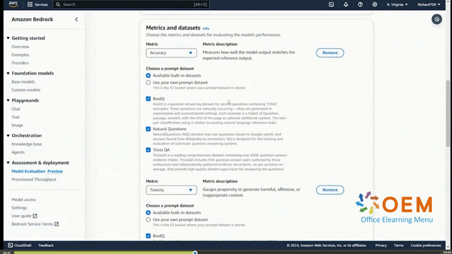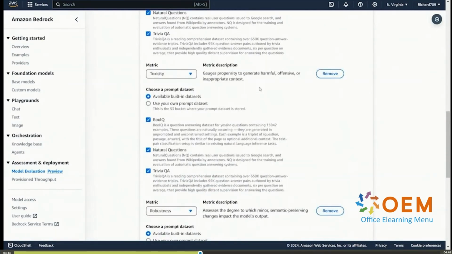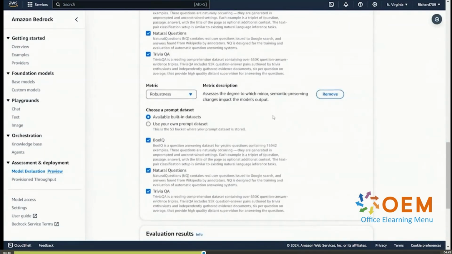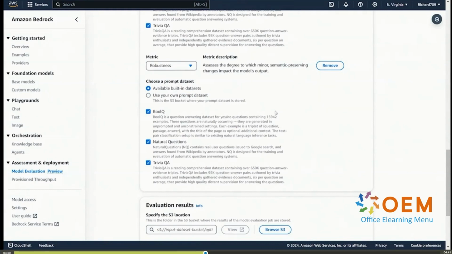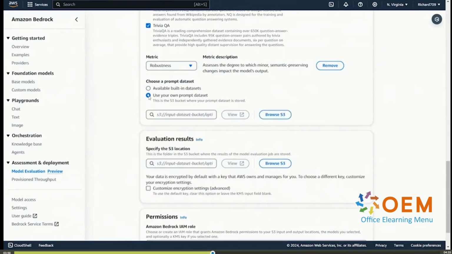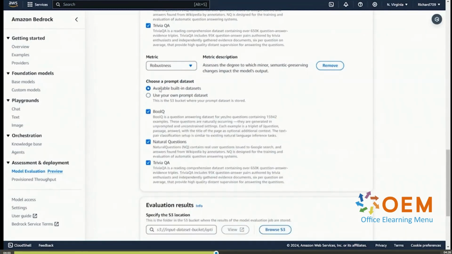So we have three metrics. Accuracy, how well does the model output match what we expect? Toxicity, will this model generate harmful or offensive content? And robustness. And that'll assess the degree to which minor semantic changes impact the model's output. We're going to use the available built-in data sets. If we want to use our own, we just specify the S3 bucket where our data set is.